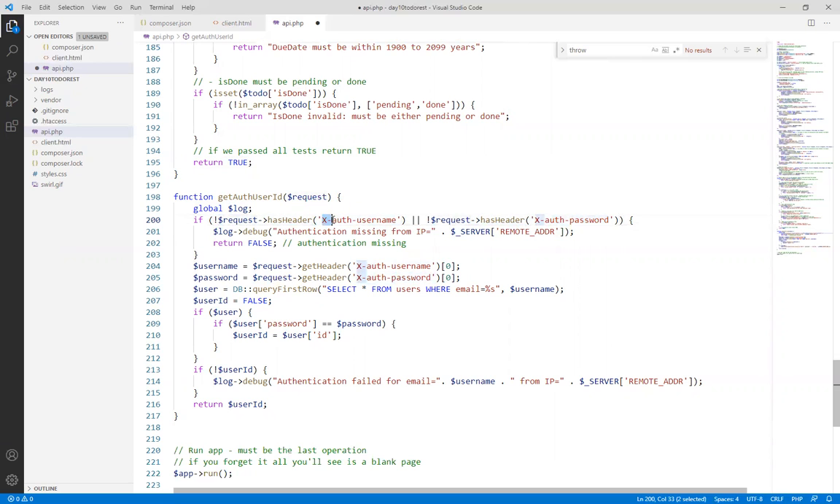By the way, you see the X? Yeah, this is because it's a tribute to X-Men. Just kidding.